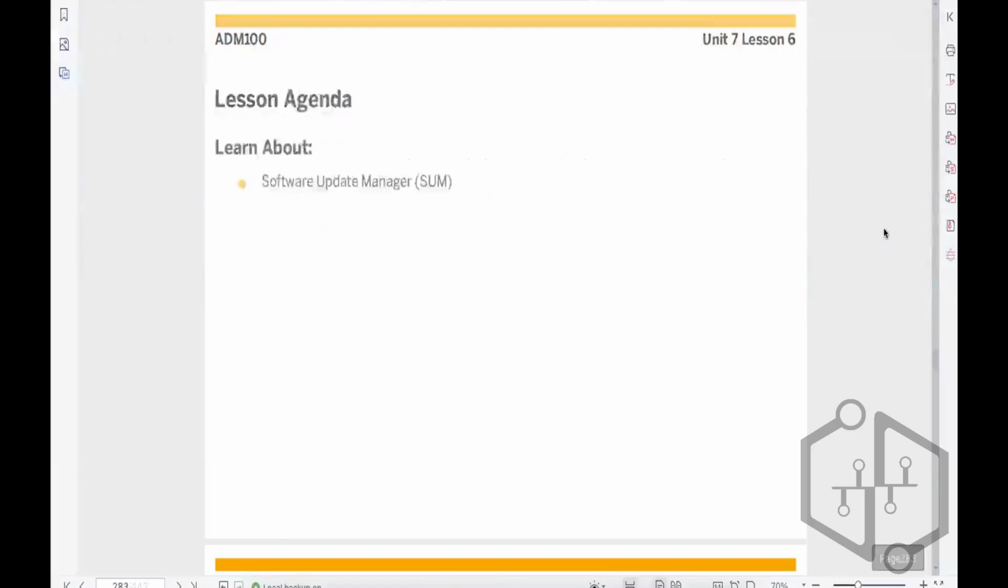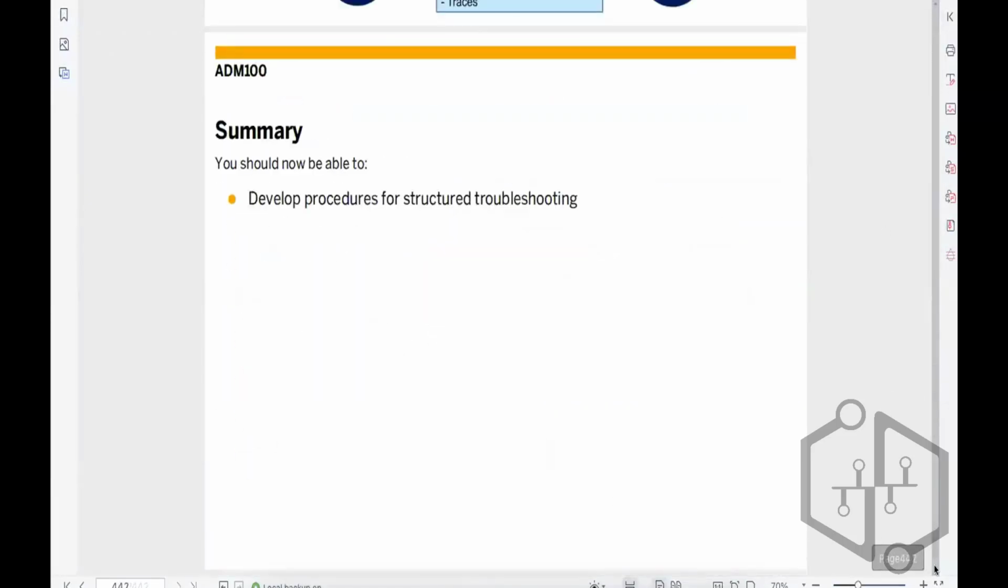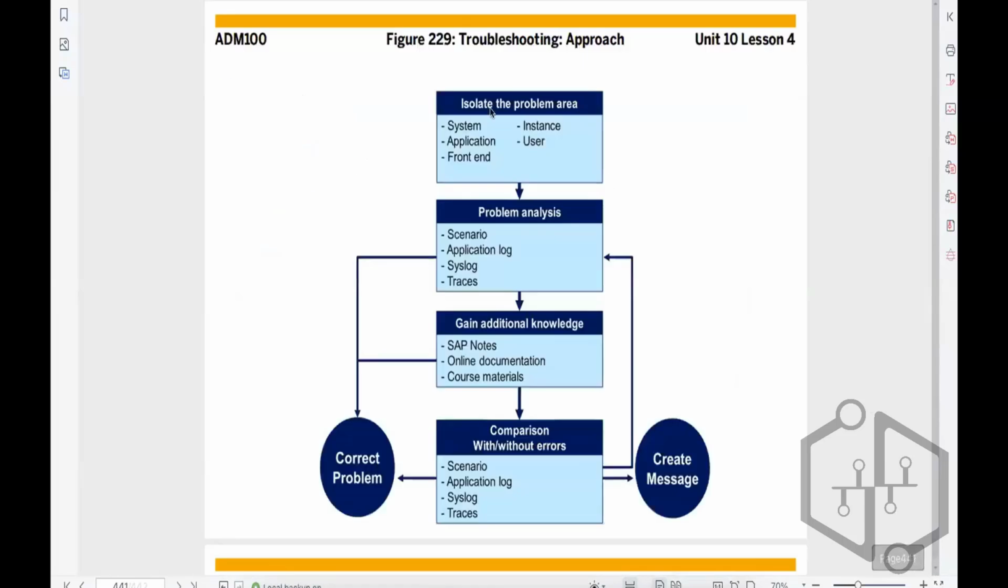This picture you can take, this is a chart for troubleshooting. This is the troubleshooting approach. For troubleshooting, first you must have a very good understanding of SAP architecture, because if you don't know the architecture and the components, then how are you going to identify where the exact problem is?